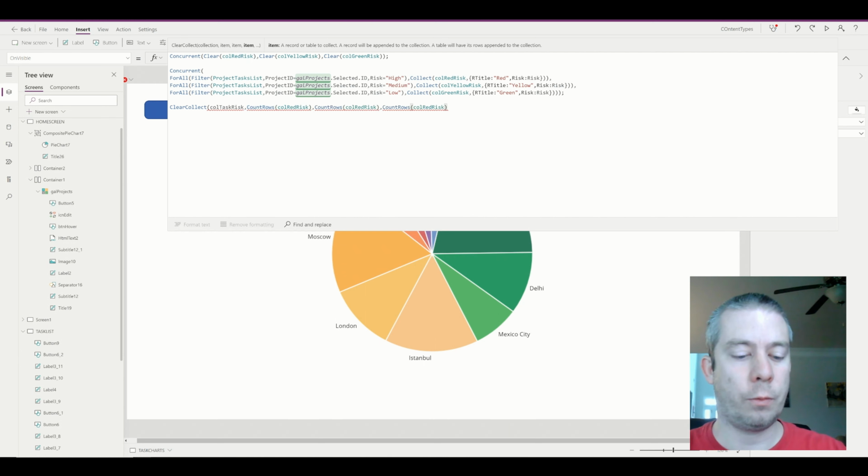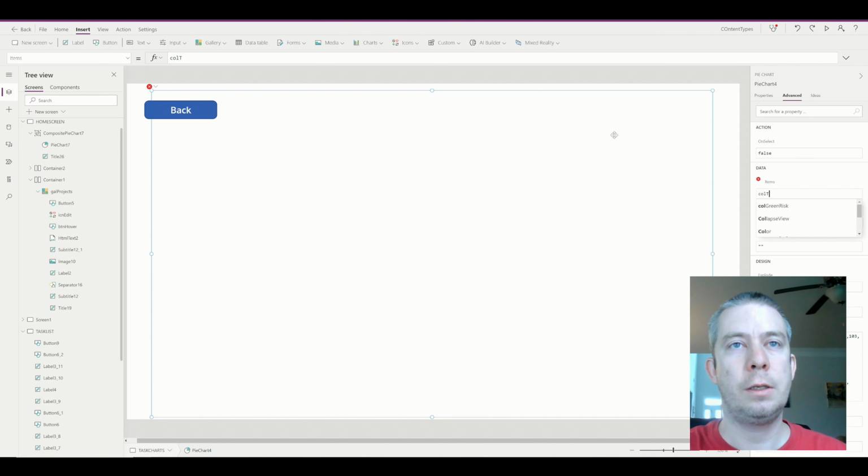Okay, and the reason why I'm doing this is because sum is not a delegable formula in Power Apps for SharePoint. So that's why I'm breaking this down like this. So our collection at the end is called collection task risk. So here in the pie chart, our items will be collection task risk. We should only have 3 different values that could be in there.